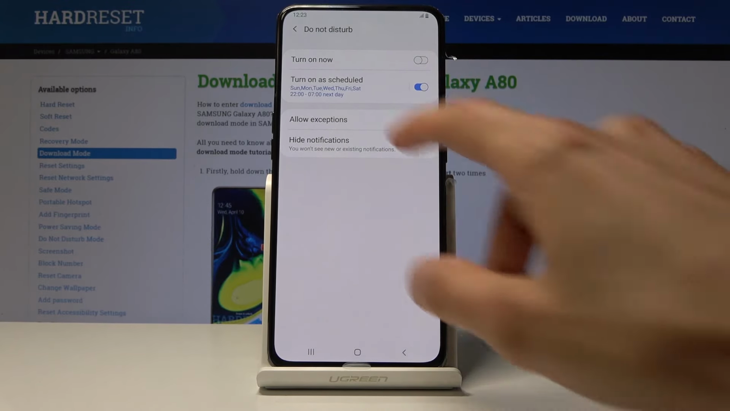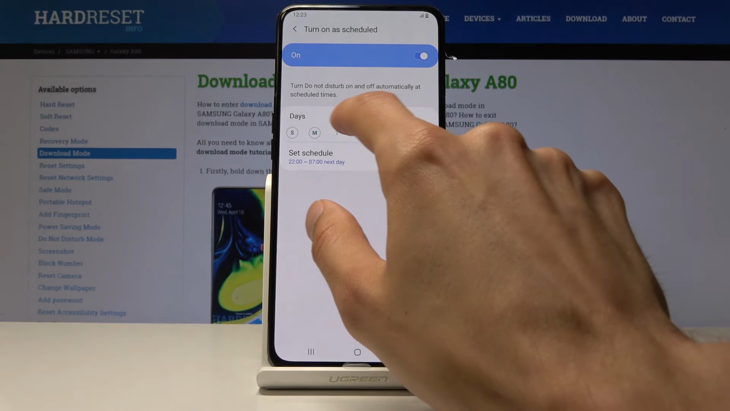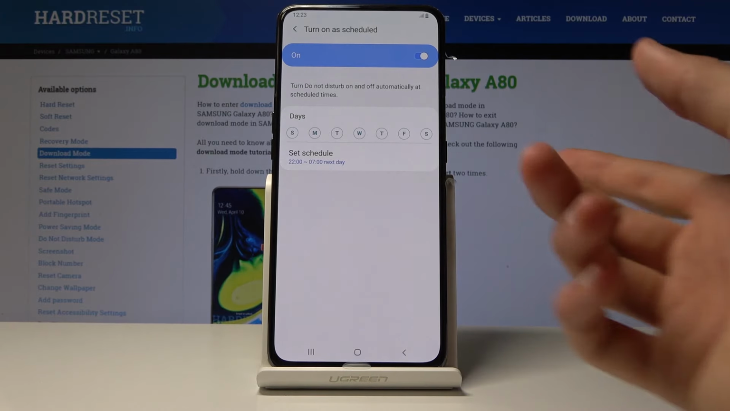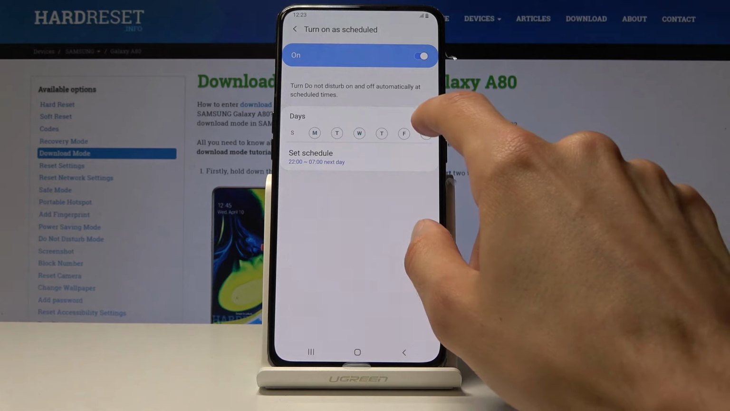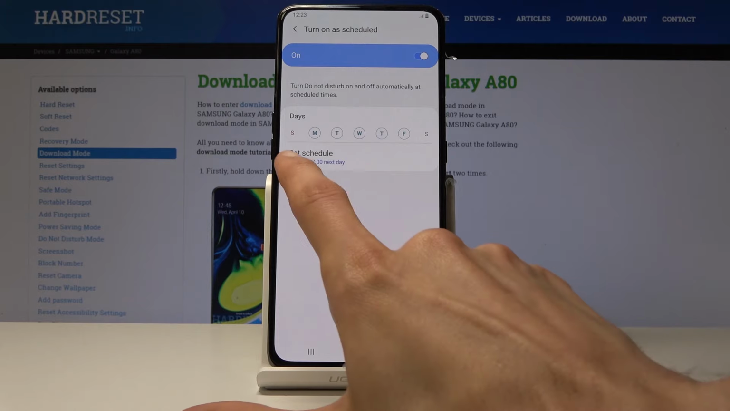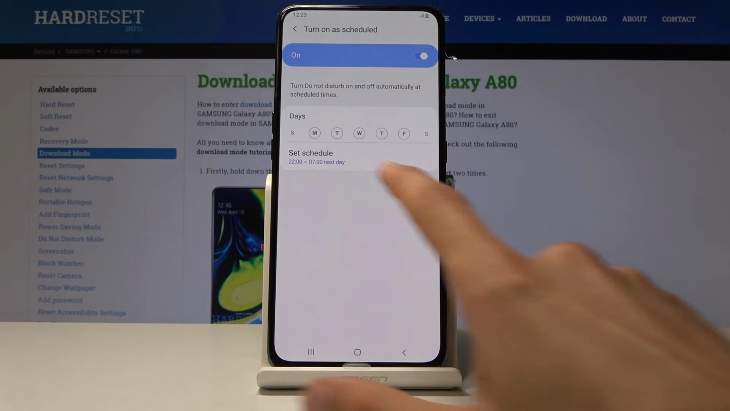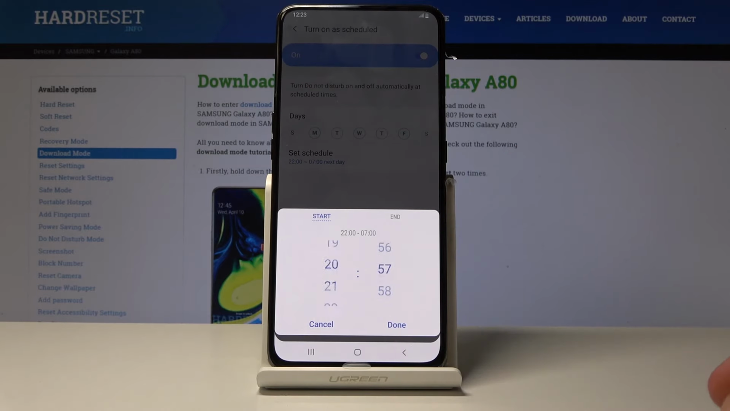You, for instance, enable that and also tap on it here. You can choose each day of the week that you want it to be in effect. Circle is basically enabled. So let's say you want it only from Monday through Friday, and Saturday to be off, so it doesn't turn on. So now from Monday through Friday, Do Not Disturb mode will be enabled at 10 till 7 in the morning. And you can change it as well.